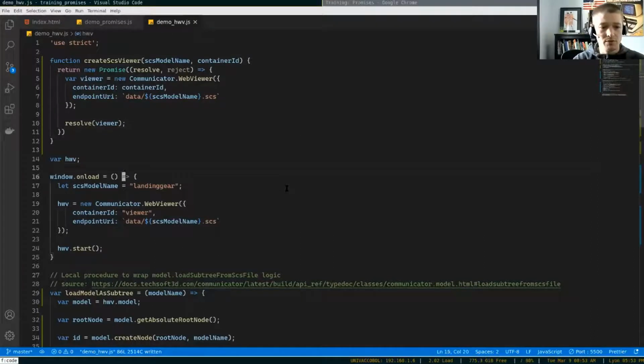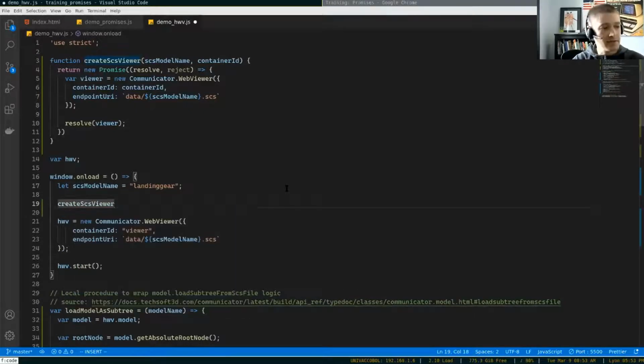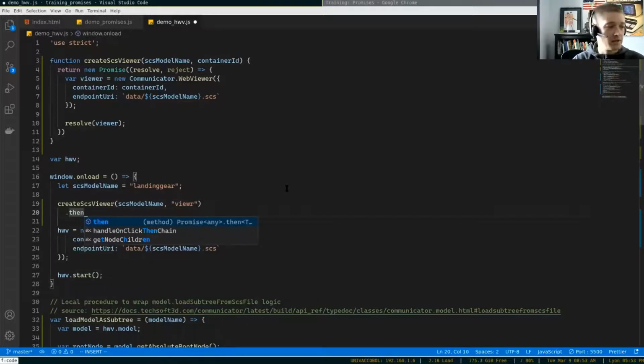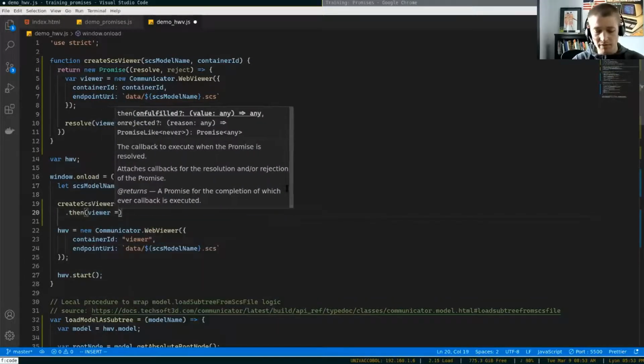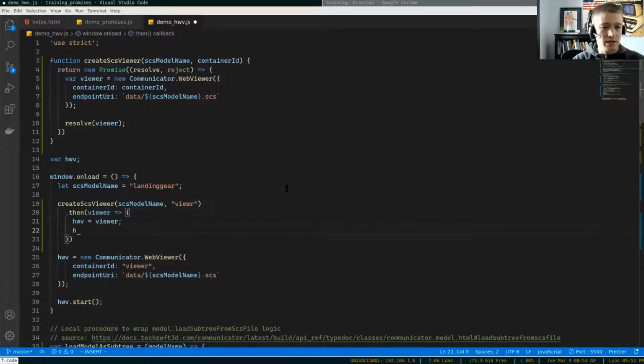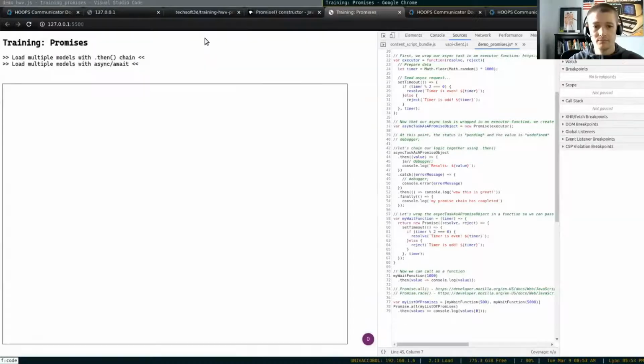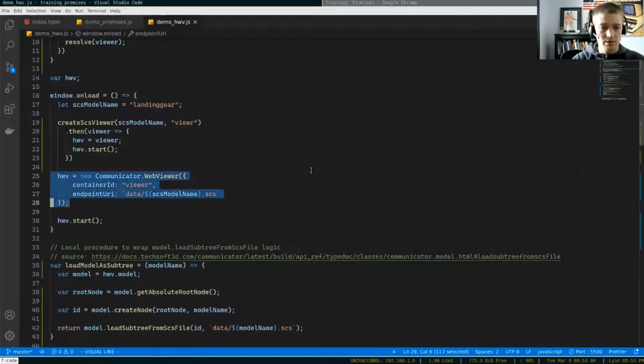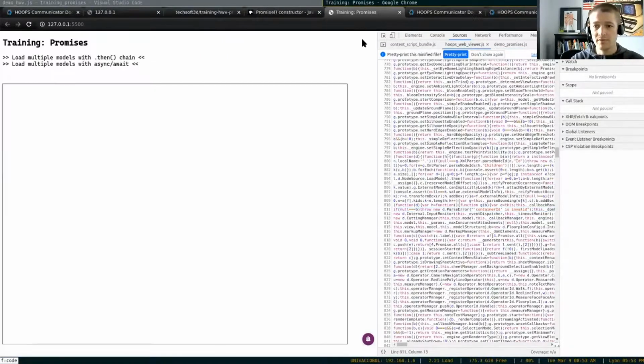What this now allows me to do is I can come down here. I can do something like create an SCSViewer and give it the SCS model name. Viewer is where we're going to attach. And then since this is a promise, I can .then off of it. I'm going to get my viewer. I'm going to store it into my global object and then start the viewer. Hadn't had a chance to do this yet. Got to comment that out and comment that out. So that's our old code getting replaced by a promise factory.